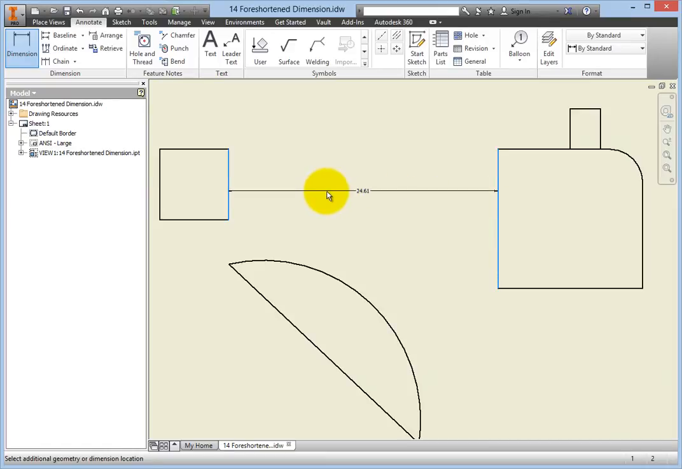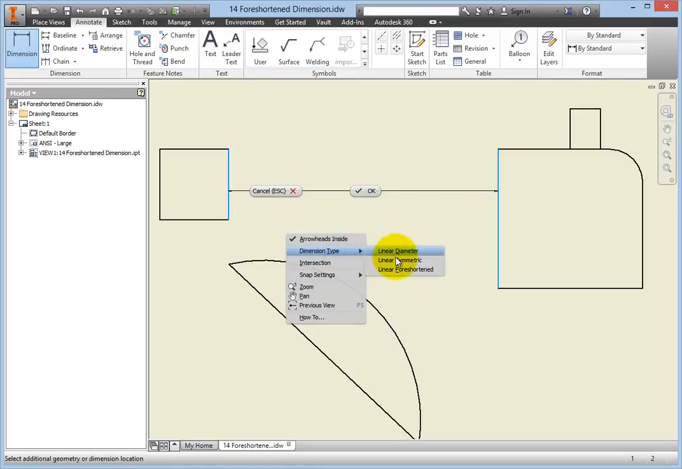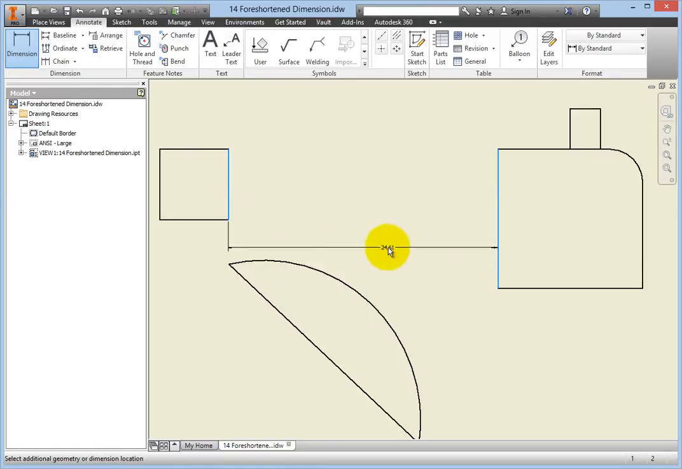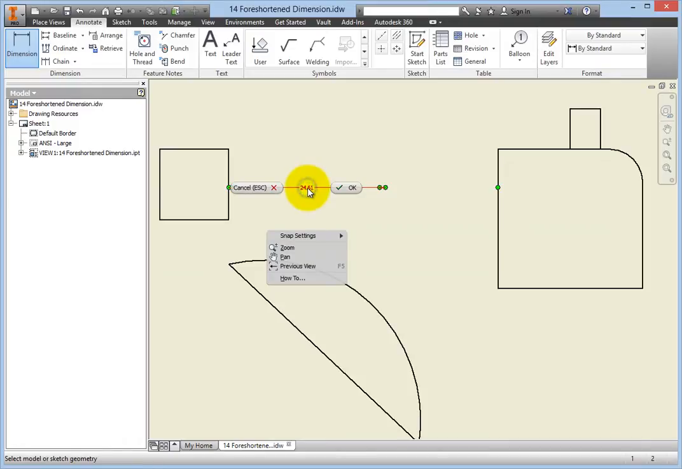A linear dimension previews in the window. Now, right-click and from the dimension type flyout, select Linear Foreshortened. Place the dimension towards the smaller left block, then right-click and choose OK.